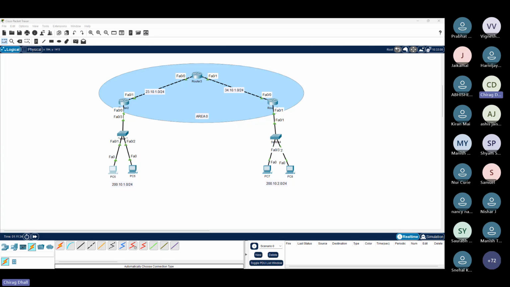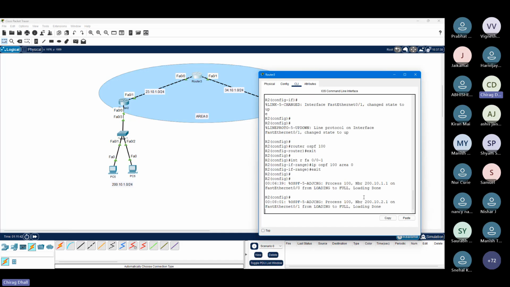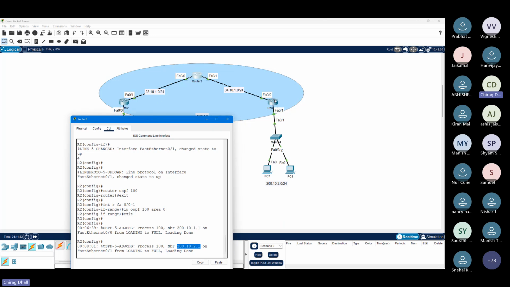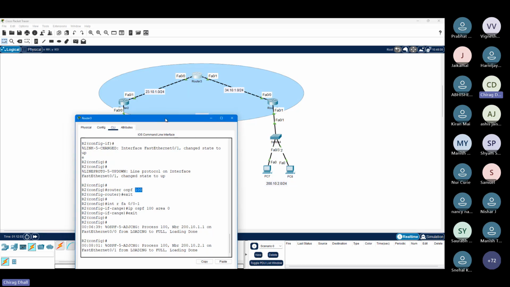100 is not router ID. That is your OSPF process ID. We have not configured any router ID here, and it automatically takes up a router ID. So when you see your neighbor 10.1.1.1, that's your router ID for router 1. Similarly, 10.2.2.1, that's the automatically taken router ID for router 3. This number 100 is the process ID, which identifies the OSPF process.